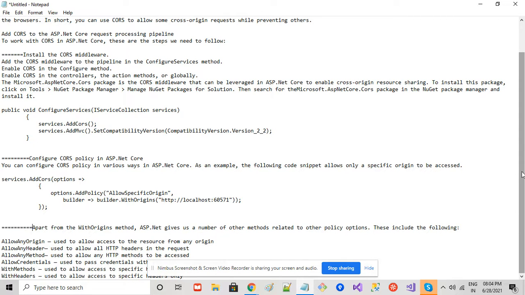AllowCredentials is used to pass credentials with the cross-origin request. WithMethods means it is used to allow access to specific HTTP methods only. WithHeaders means it is used to allow access to specific headers only. So this is the scenario of enabling CORS in ASP.NET Core.